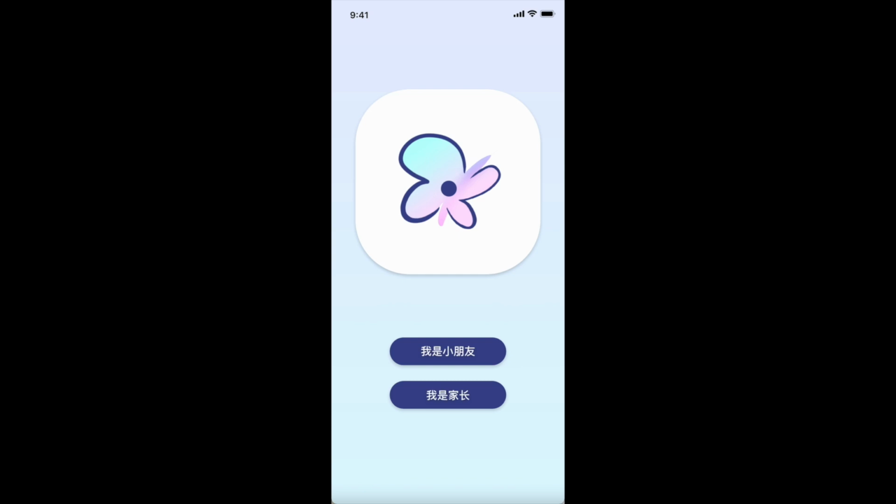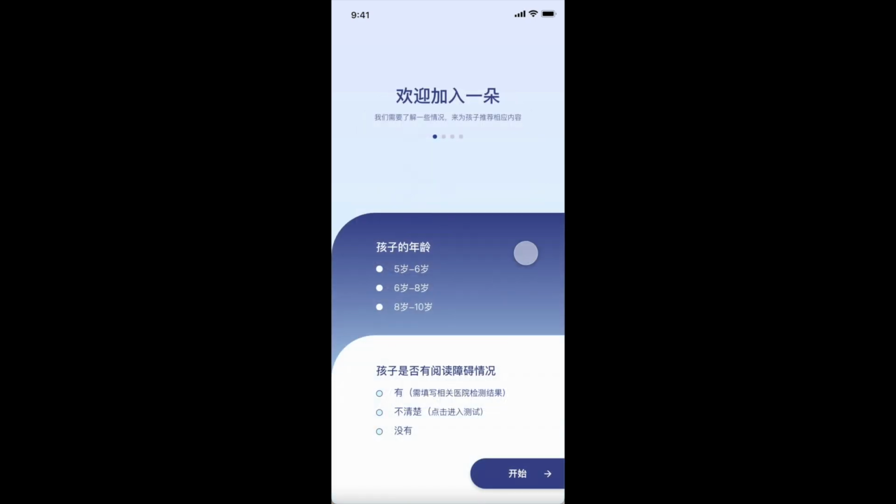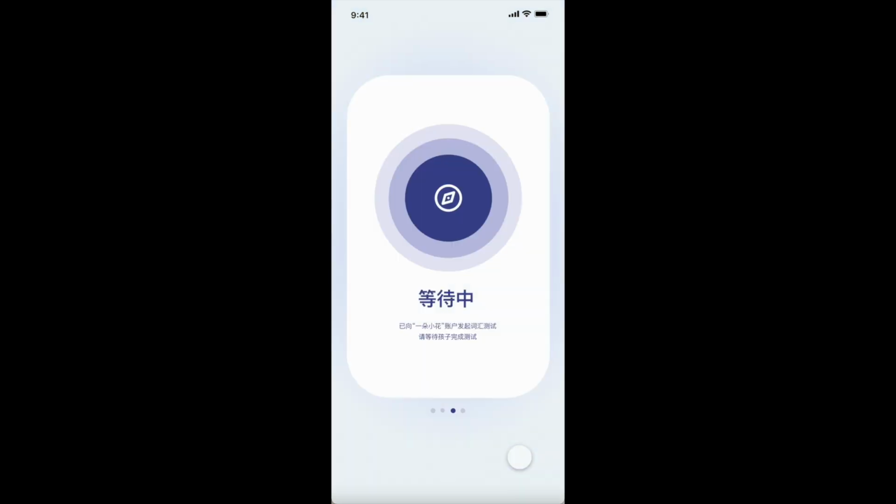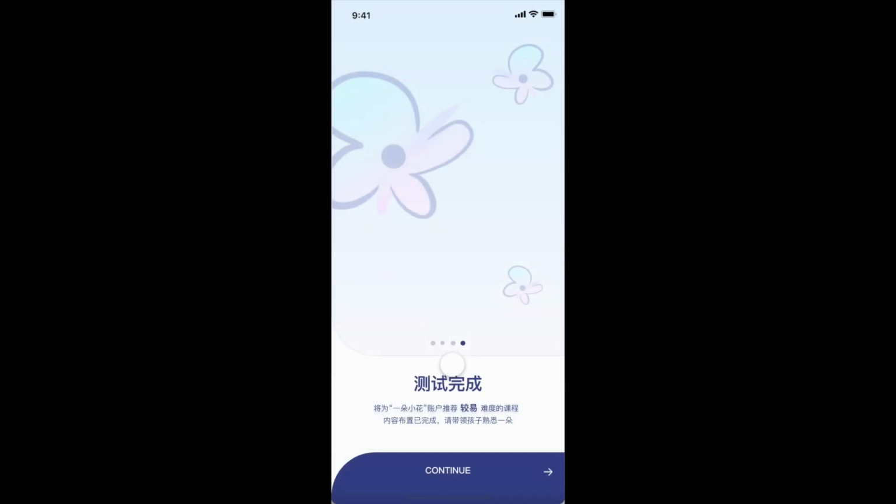The Flower operates with dual accounts, divided into a parent account and a child account. The parent account can receive the child's learning information and match games with the child. After registration, the Flower will ask the parent questions to initially understand the child's situation and conduct a vocabulary test to determine the course difficulty. After completion, the parent needs to guide the child to familiarize themselves with the operation method of the Flower.